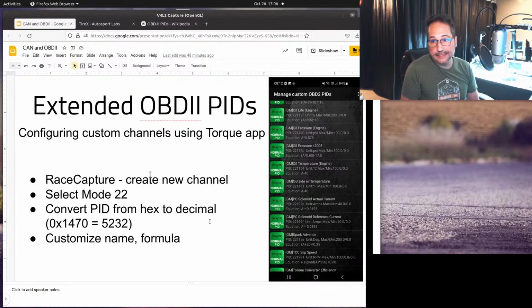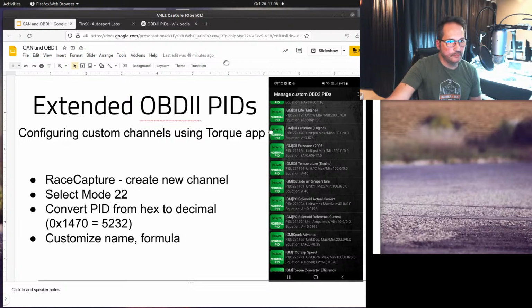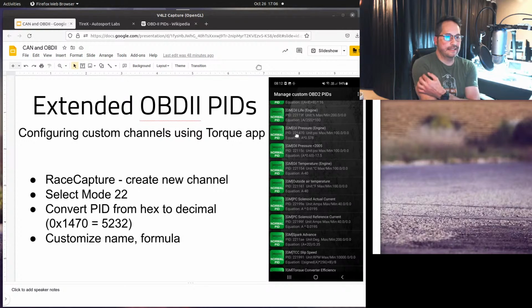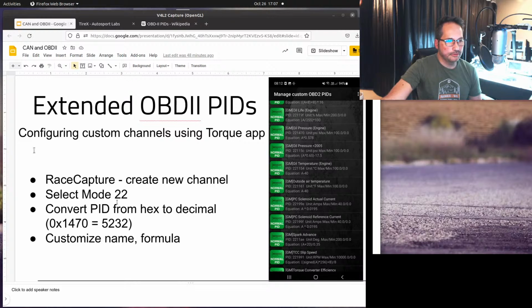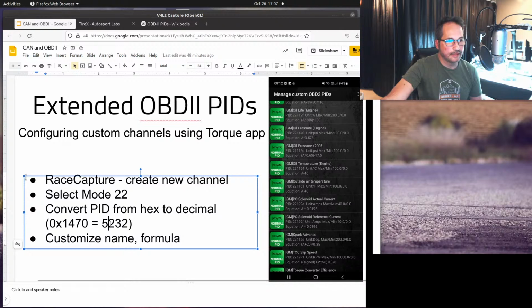So in this screenshot, let's say we have oil pressure. Oil pressure has a PID of 221470. In Torque parlance, the 22 means mode 22, and that's set in the RaceCapture software. Then we have the PID, which is the rest of that, 1470 hex, and we turn that into decimal. And then there's a formula, which is this equation.